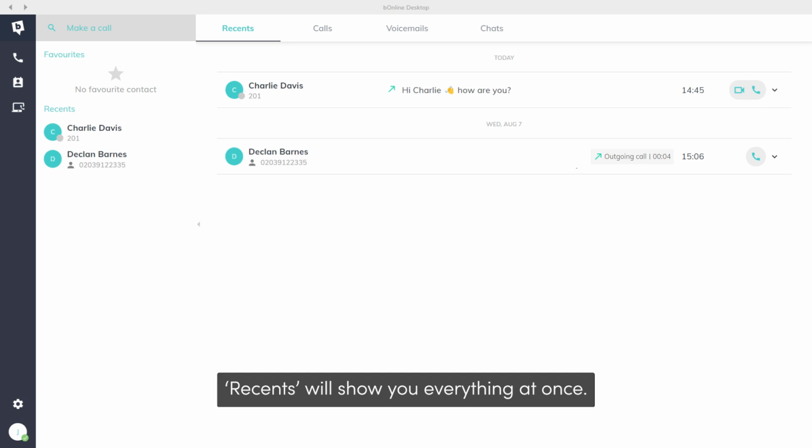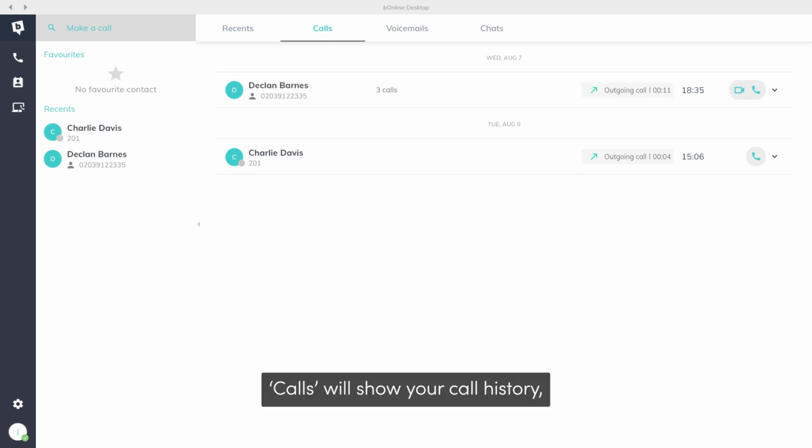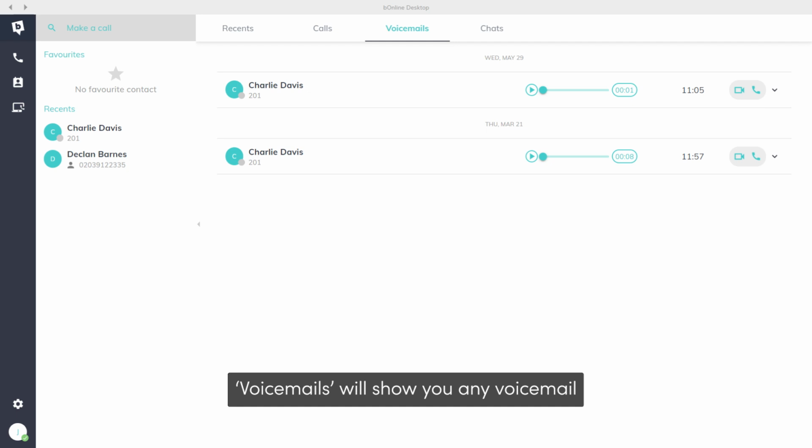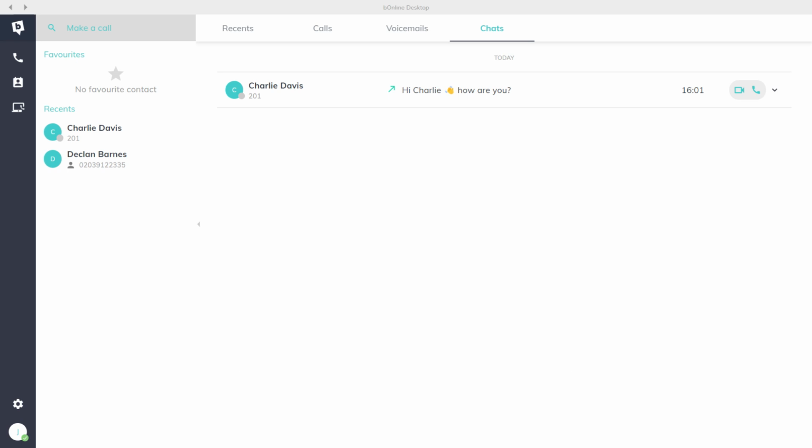Recents will show you everything at once. Calls will show your call history, including the number of the person, the date and time of the call, and the option to call the person again. Voicemails will show you any voicemail messages left for your number. Chats will show your internal chat messages. On the left of your screen, you'll see favorite contacts and any numbers you have recently made contact with.